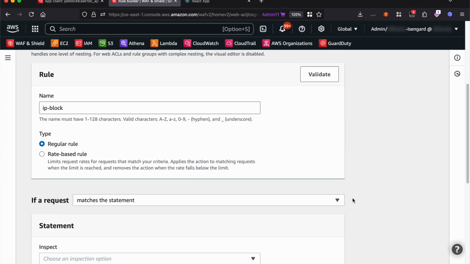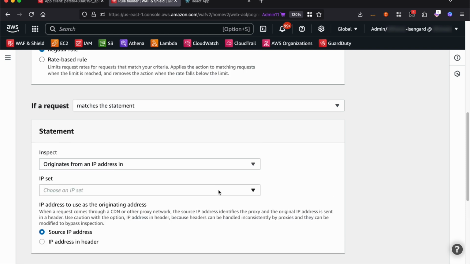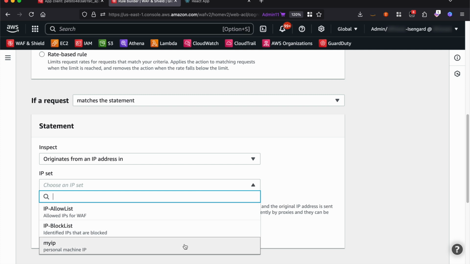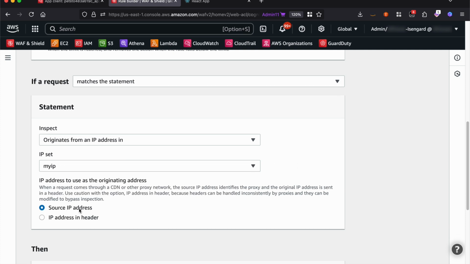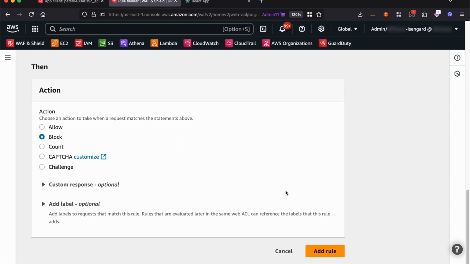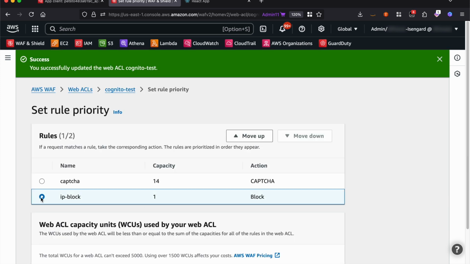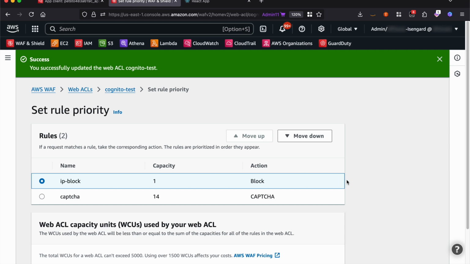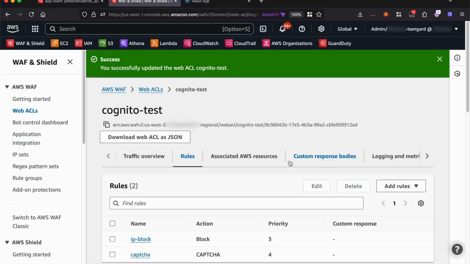It is a regular rule still, and we want to match on a specific statement, in this case, that originates from an IP address in an IP set that we have defined. In this case, I have one already defined with my IP for the purposes of the demo, matching source IP address, and then we'll leave the default action of block because we want to block this traffic. Click add rule. We will set the rule priority above just for the purposes of this demo and click save. That IP block is now active.